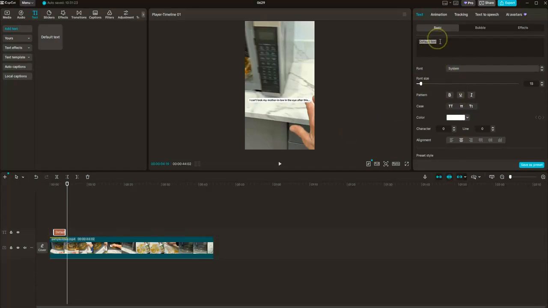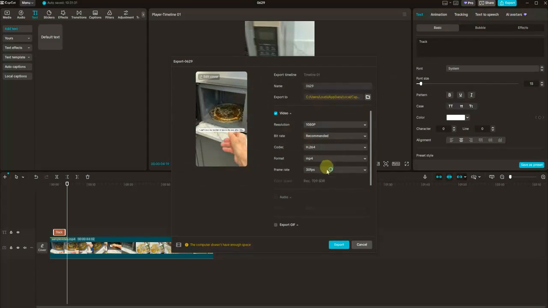Once you're satisfied with how everything looks, you can go ahead and export your video by clicking on the Export button at the top right of the screen. Choose your preferred settings and save your file. And that's how you use motion tracking in CapCut.